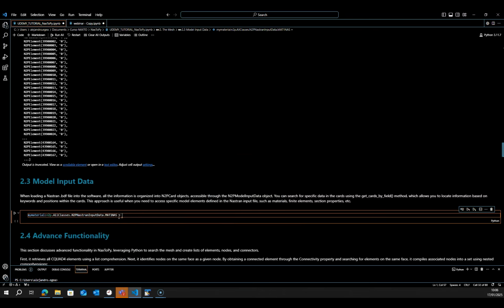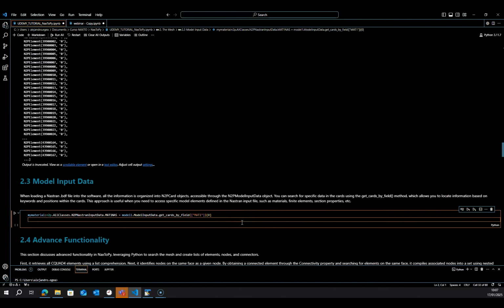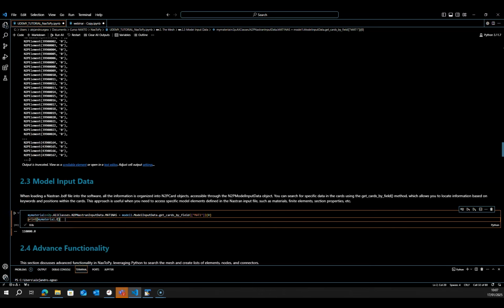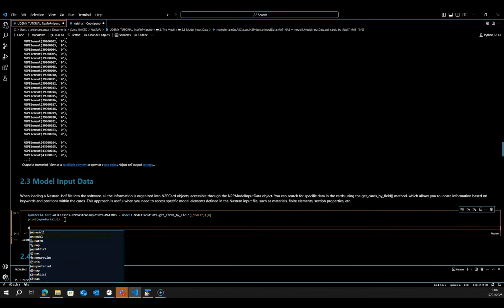Here's an example of how to modify a BDF file. First, the script uses the get_cards_by_field method to locate specific cards in the .bdf file, searching for cards with the keyword CFast at the default position, 0, 0. Next, it assigns the first card of type MAT1 from the model's input data to the variable myMaterial. This links the script to a specific material definition from the .bdf file.